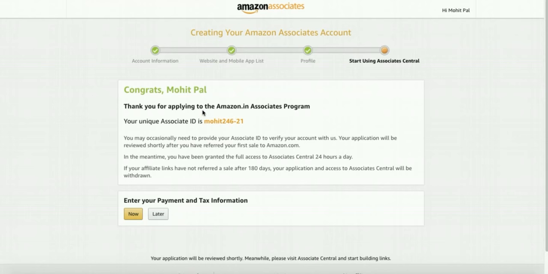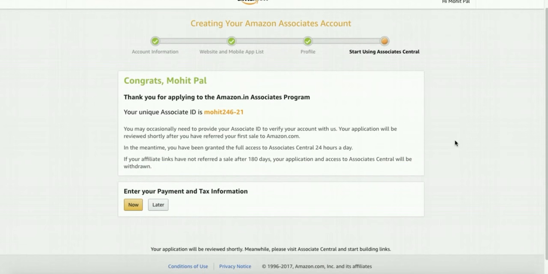Now you can get the confirmation. Congratulations. So now you have been associated with this Amazon site. It is asking you to enter your payment and tax information. You can fill it out now or later. I just click on later.